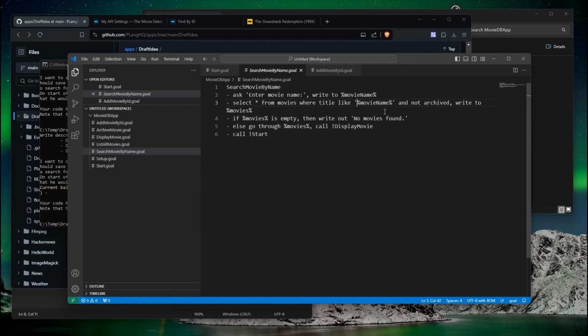So you need to do an escape parameter here, because in SQL you have this percent sign in a LIKE that allows you to say, if you have the Shawshank Redemption movie, you can just search for Shaw, and it should return the result. So write to movies. If movies is empty, then write no movie found. Else go through movies and display movie.